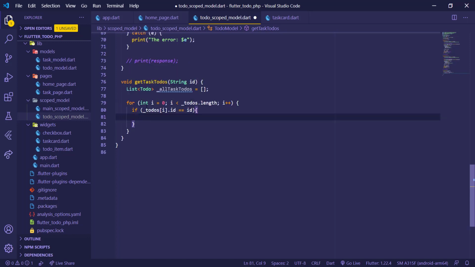So we are checking that as we are looping through the to-dos, we want to check for all the to-dos which have the task ID that we are passing. So it's supposed to be task ID, not ID. So with this here, if this condition is true, then it means that this to-do belongs to the task that we pass the ID inside.